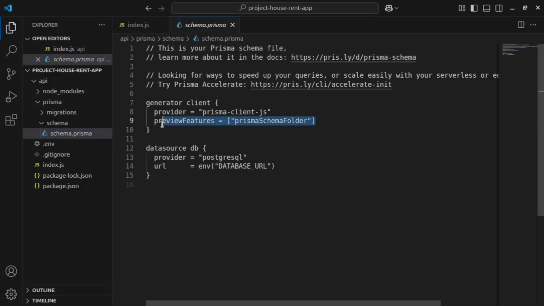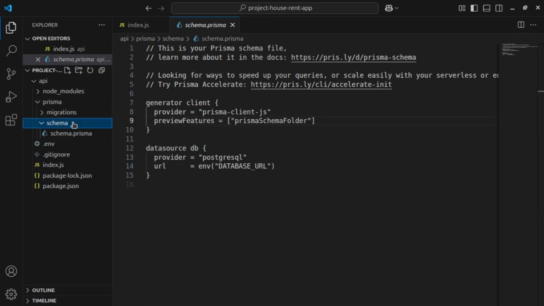Then you have to include this line of code. By default this line of code doesn't exist in the schema.prisma file. So include this folder to use many separate files for .prisma models. Don't forget to write this line of code. Then if you do this, you can now write separate Prisma models inside the schema folder.